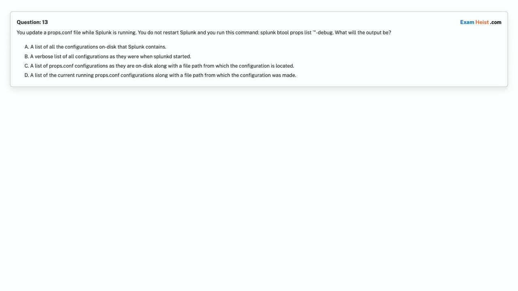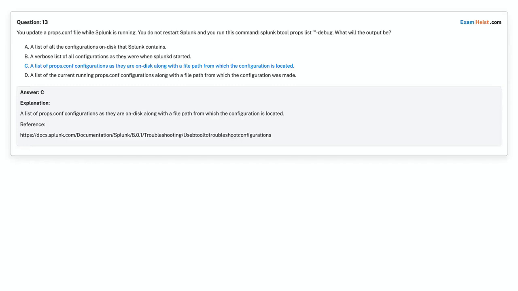Question 13. You update a props.conf file while Splunk is running. You do not restart Splunk when you run this command: splunk btool props list --debug. What will the output be? Option A, a list of all the configurations on disk that Splunk contains. Option B, a verbose list of all configurations as they were when Splunk had started. Option C, a list of props.conf configurations as they are on disk along with the file path from which the configuration is located. Option D, a list of the current running props.conf configurations along with the file path from which the configuration was made. Choose the correct answer. Correct answer is option C, a list of props.conf configurations as they are on disk along with the file path from which the configuration is located.